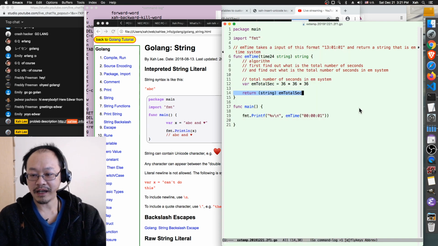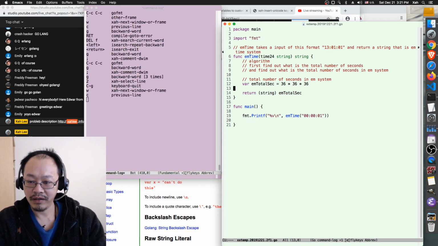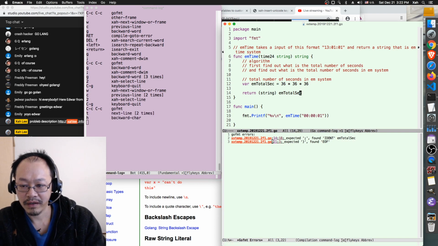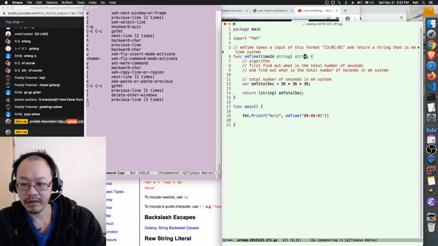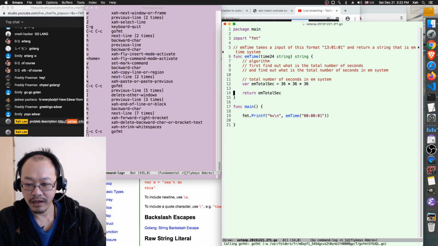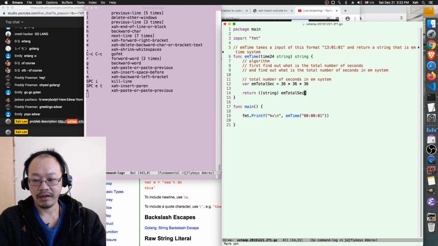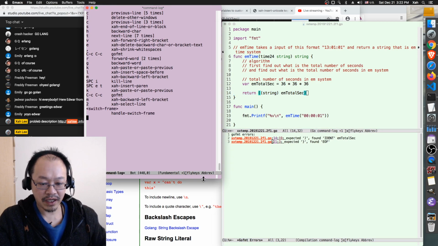Oh God, I got stuck in these syntactical issues. We're never going to finish anywhere. Total number of seconds in emSystem. So what is wrong with that? Let's do it again. Found indent, found end of line. Try it again. No. Does anyone know what is wrong? You Golang experts? Okay, this is working. Apparently this conversion line is incorrect.